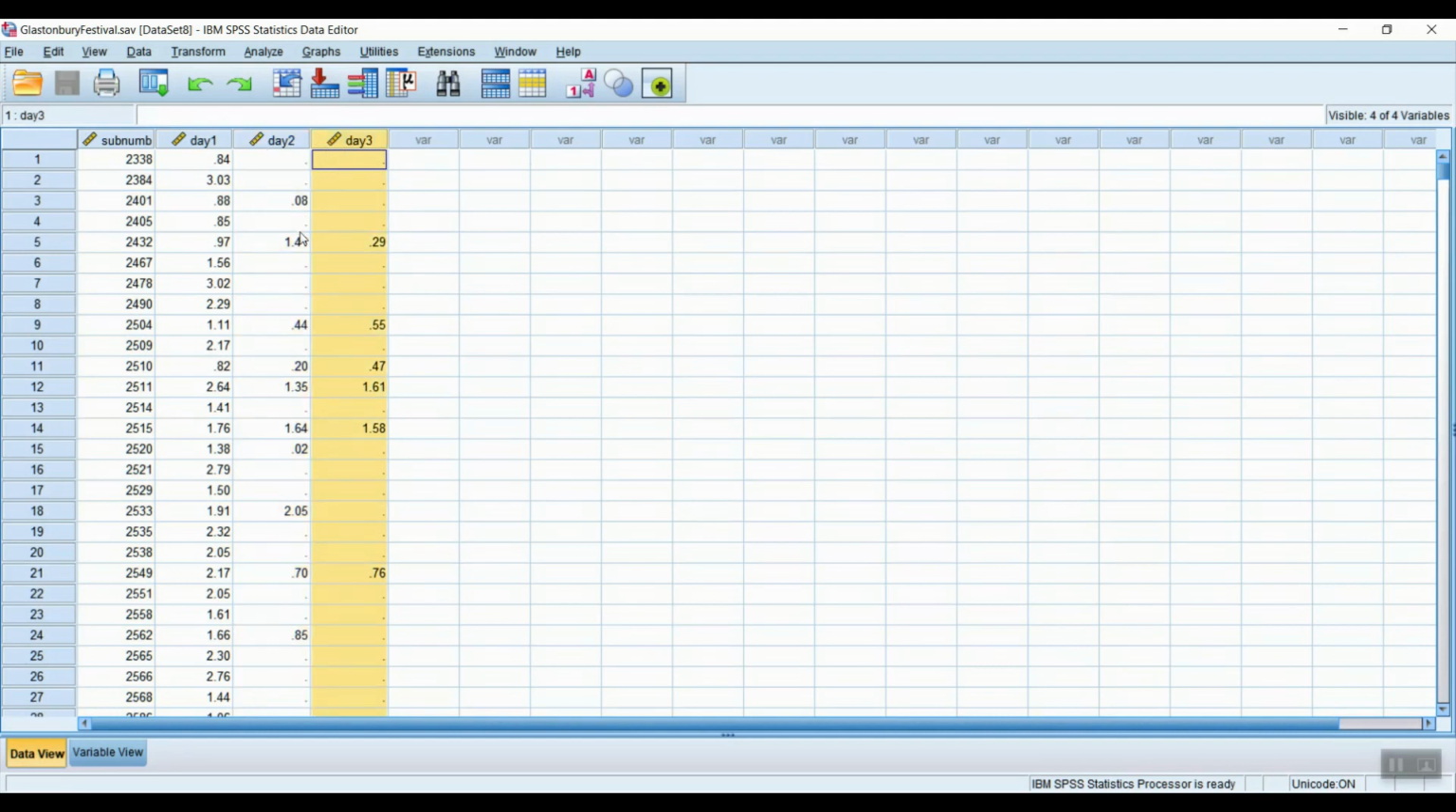And unlike the last data file, we can see that there are some missing data points for day 2 and day 3. Missing data are very common in analysis, and you have to think of ways of how to deal with missing data.